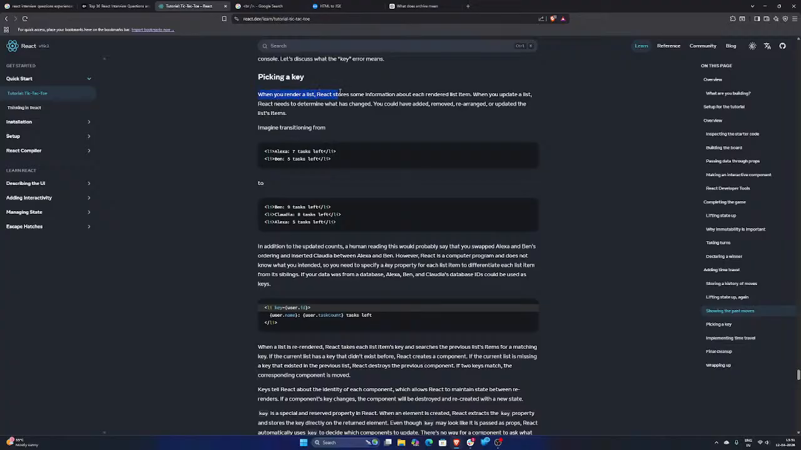When you render a list, React stores some information about each rendered list item. When you update the list, React needs to determine what has changed. You could have added, removed, rearranged, or updated the list items. Imagine transforming a list of Alexa and Ben into one with Claudia added. In addition to updating counts, a human reading this would probably say that you swapped Alexa and Ben's order and inserted Claudia between Alexa and Ben. However, React is a computer program and doesn't know what you have intended.